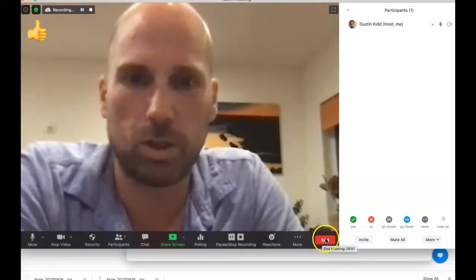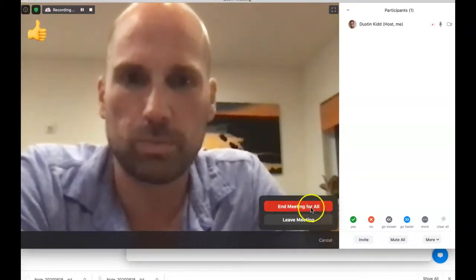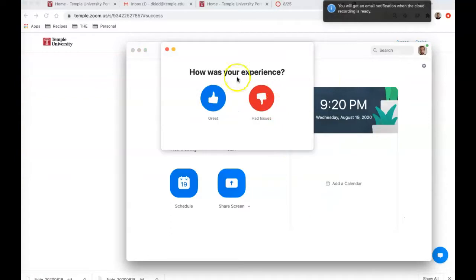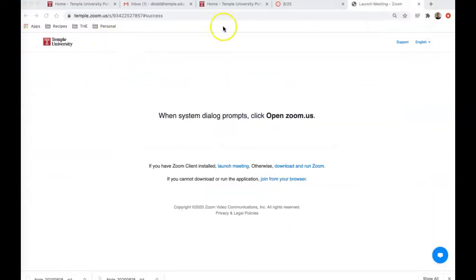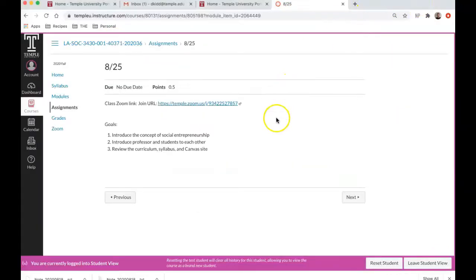So I'm going to close this Zoom meeting. Skip that. And I am back in, close this tab, and here I am back in Canvas. So that is how you navigate both to the Canvas page for the first day of class and then the Zoom link for that meeting.